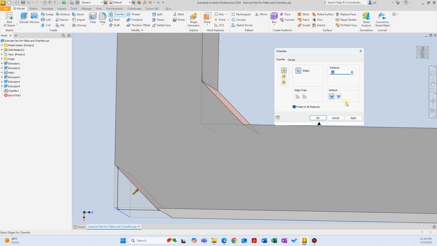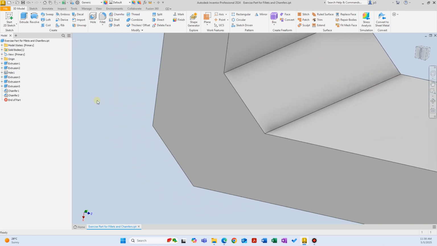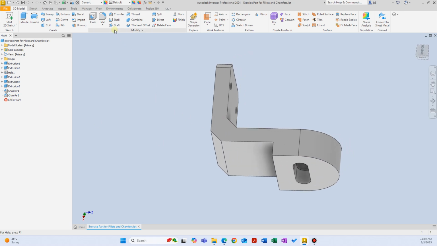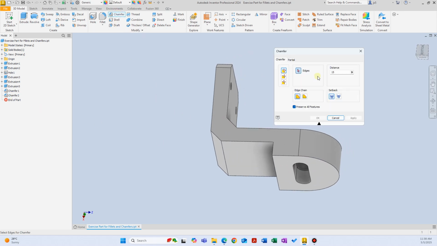Let's say this is a 15 millimeter chamfer, and let's click OK, apply. Now chamfer 2 is added to our browser tree. Now let's look at the different options with the chamfer menu. This is the distance option. Right below that you have the distance and angle.